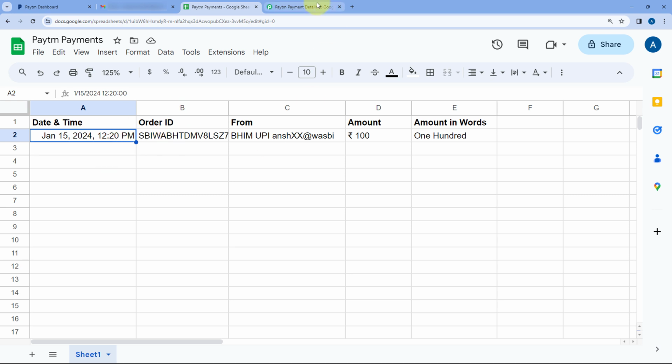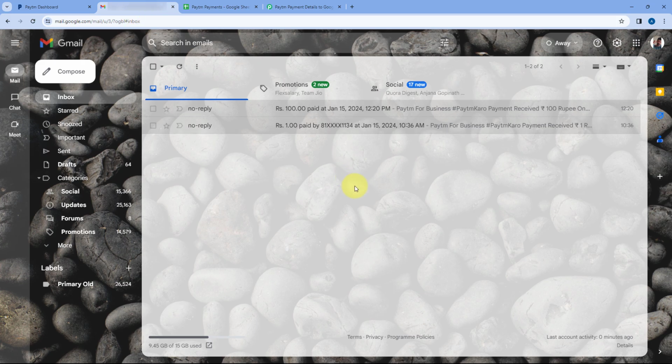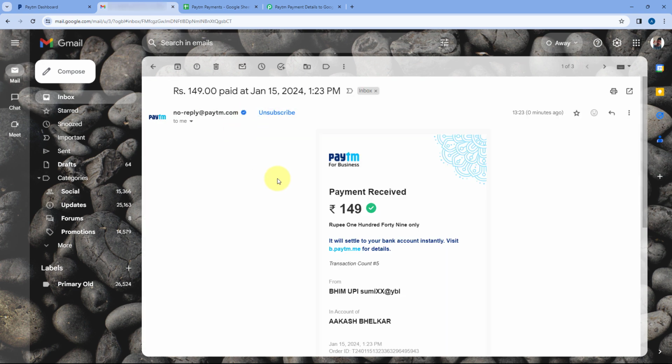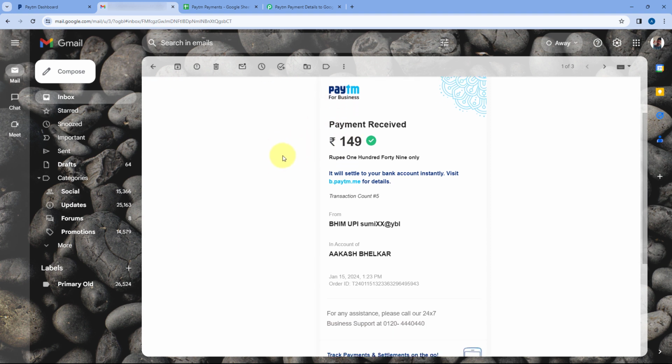Now after setting up this automation, we are going to test this automation workflow once. So I'm going to make another payment on my Paytm business account and we are going to test this automation in real time. Okay, so here you can see just now I have received a payment of 149 rupees on my Paytm business account and we have received the email for the same payment as well.